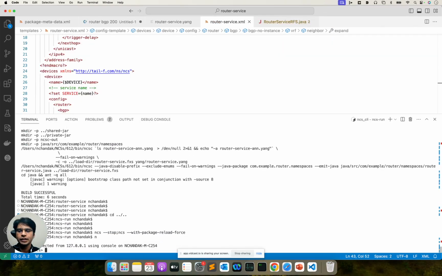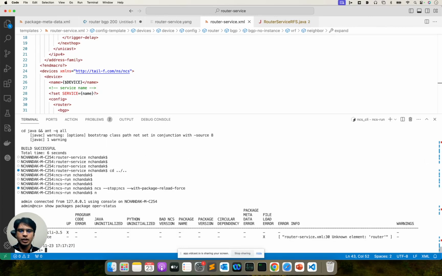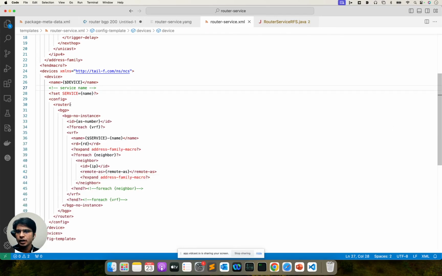Our NSO is started. Let's check the package oper status. And it shows an error in the template. Line 30, unknown element router. Any guess why this could have happened? Because router is in the NED namespace, not in the device namespace. So we need to change the namespace here.